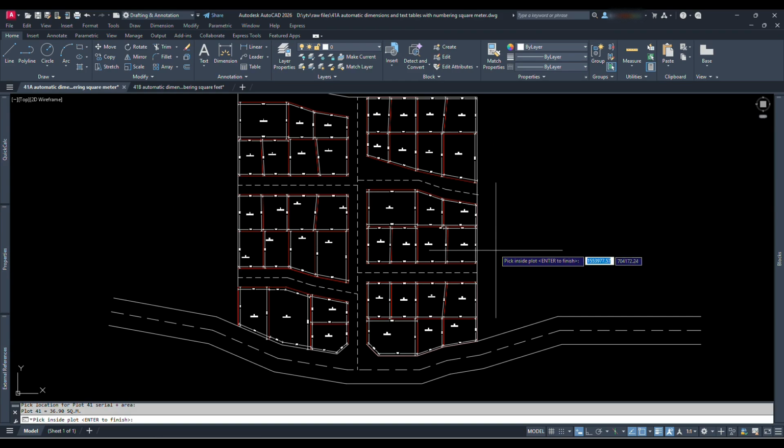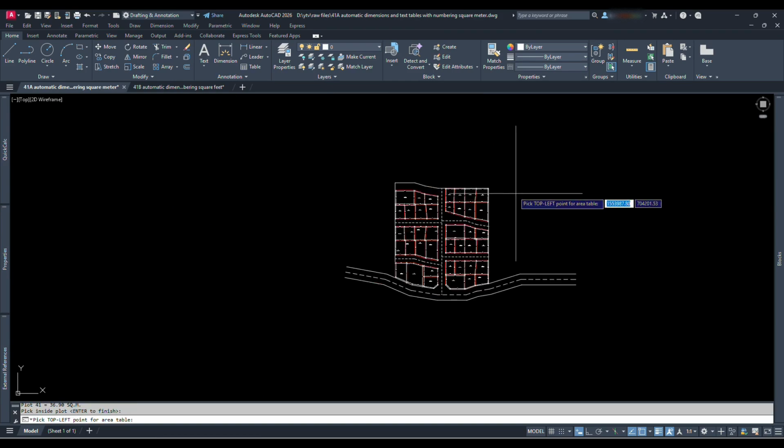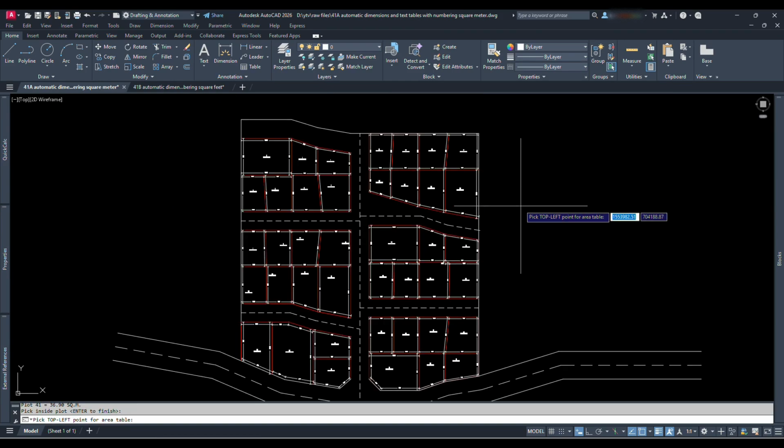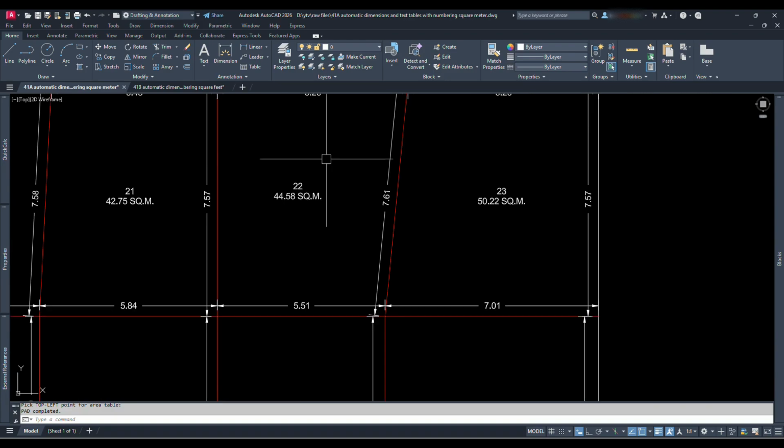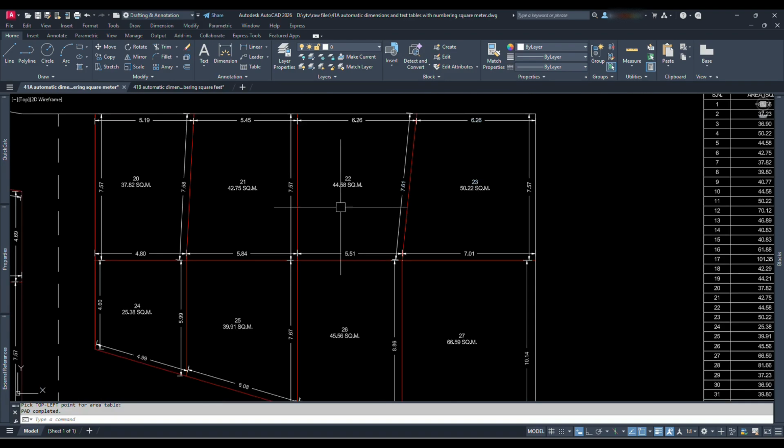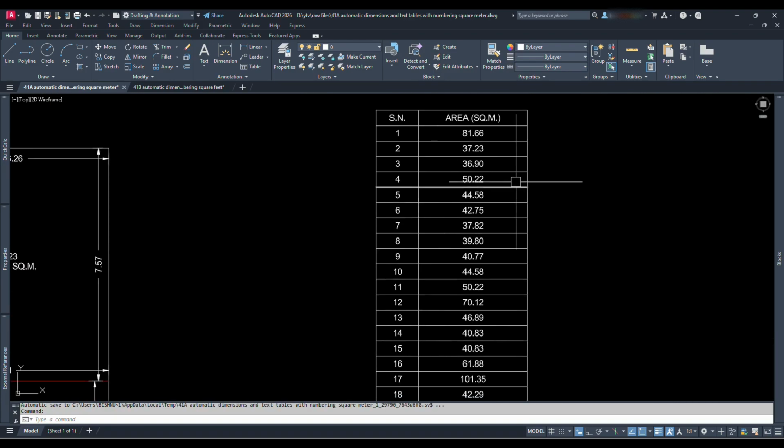After finish, just press enter. Then click at the place where we want to place the table of the plot numbers and their areas. Now we can see we have successfully provided all the dimensions and areas for all the plots. And also the areas are extracted to the table.